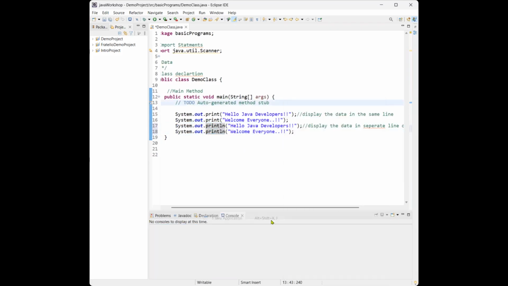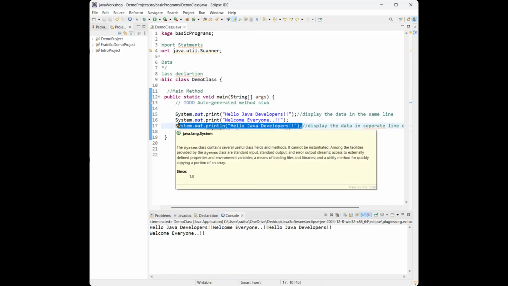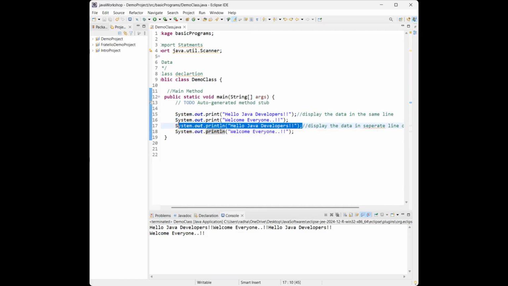it out. See, first it was system.out.print, so it is in the first line, same "Hello developers, welcome everyone." And after the system.out.println "Hello Java developers", it has added a new line after the output of this system.out.println. So here we have the two output statements.